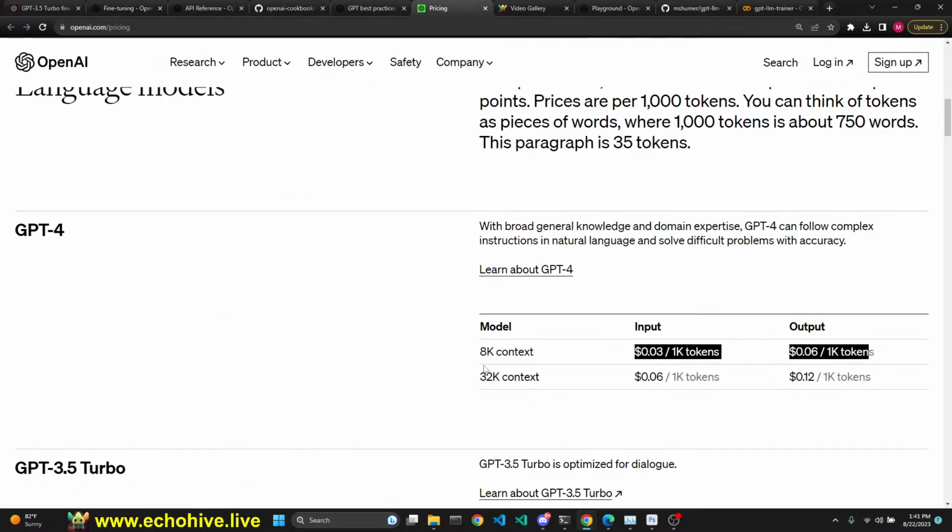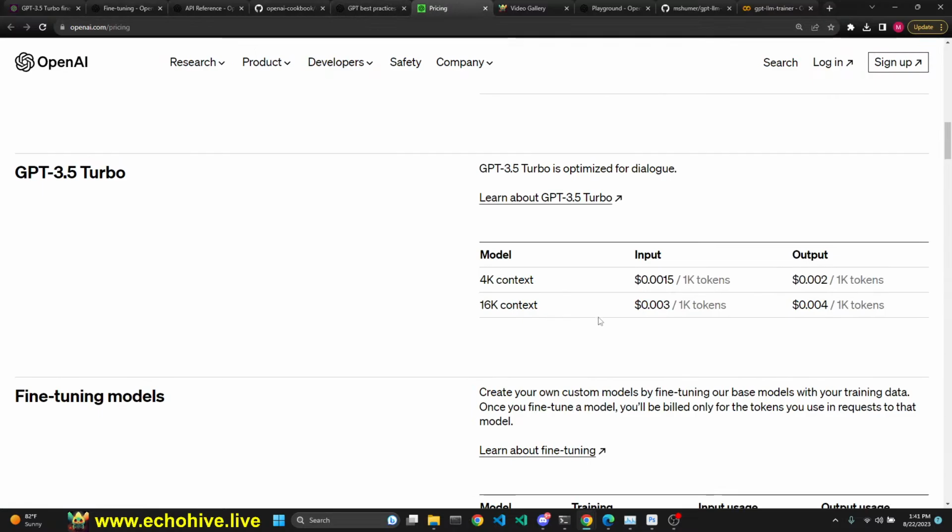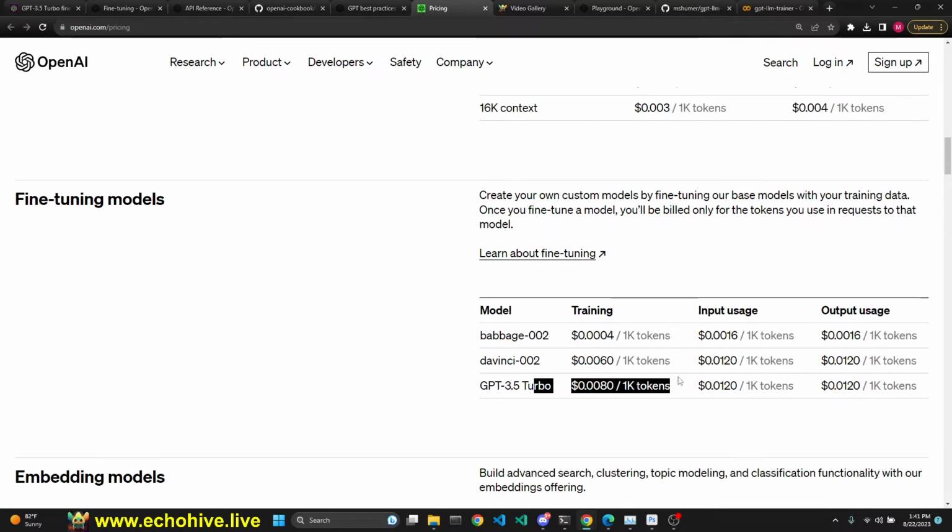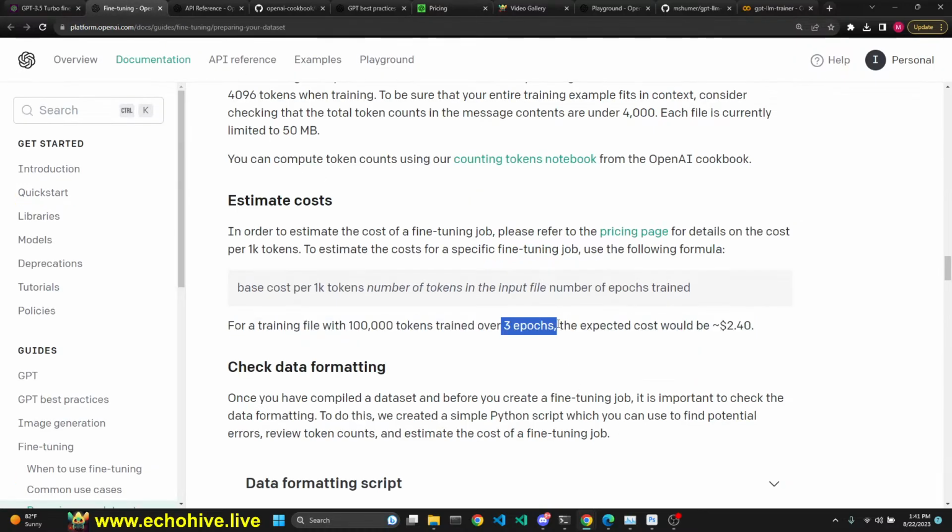And the pricing page is here. GPT 3.5 Turbo training cost is right here. 1/10 of 8 cents for 1K tokens. So you can use this calculation. Why do they say $2.40 for 100,000 tokens? Because by this calculation, 100,000 tokens will cost you 80 cents, right? 1/10 of 8 cents times 100. But because you're running 3 epochs, you have to multiply that by 3 and you reach $2.40.